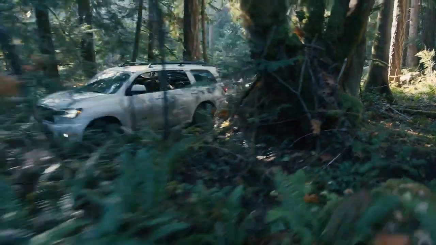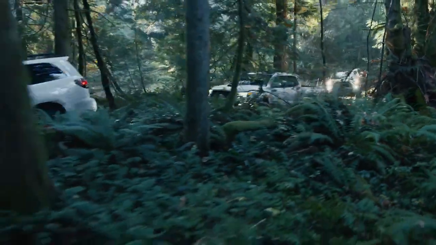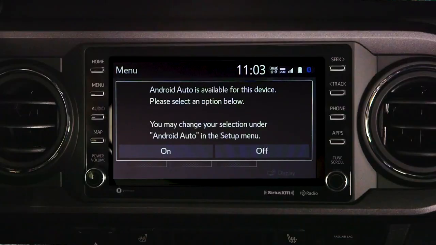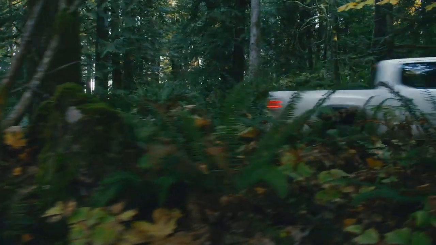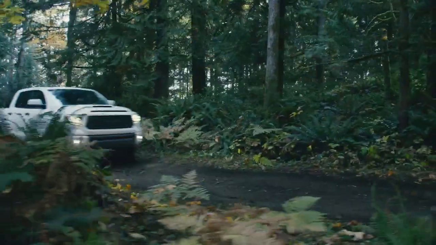If you did not enable Android Auto in your vehicle's settings, you may see a pop-up on your vehicle screen when you plug your phone in. The message will ask you whether you would like to connect to Android Auto. If you select Off, your phone will charge, but it will not connect to Android Auto. Please note that you cannot use Android Auto with more than one device at a time.